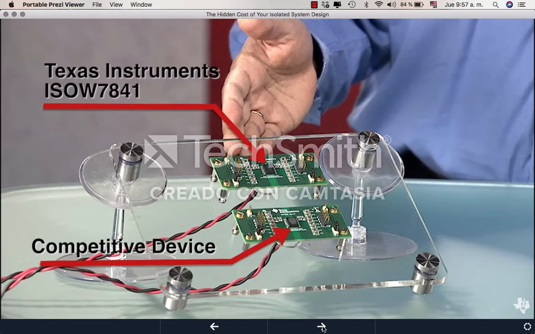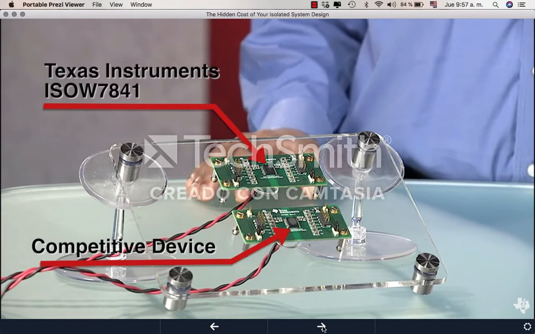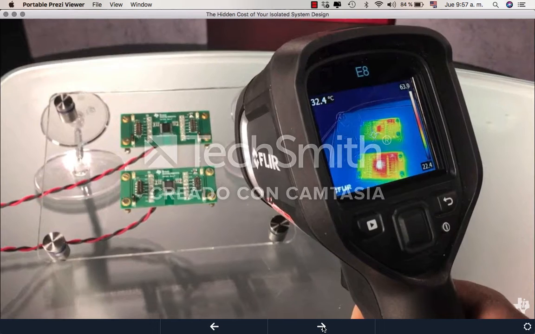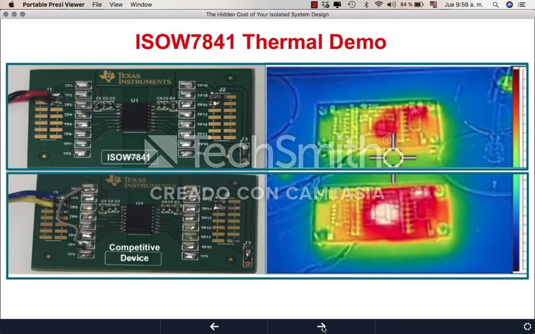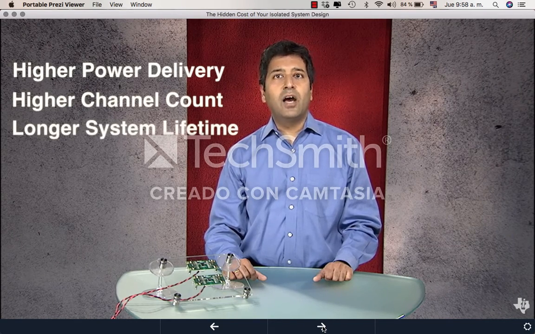This demo compares the thermal performance of the ISOW7841 reinforced isolator with integrated power to a similar device available in the market today. Both these devices are tested under the same conditions on the same board. The results demonstrate that the ISOW7841 offers 80% higher efficiency than existing integrated devices. With the industry's lowest power consumption, the ISOW7841 reduces device operating temperatures by up to 40 degrees Celsius, enabling higher power delivery, higher channel count, and longer system lifetime than other integrated solutions.